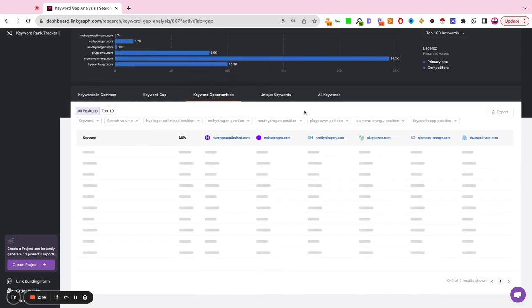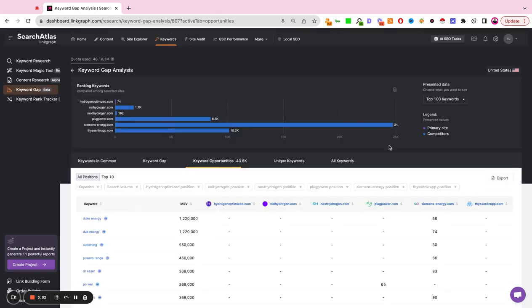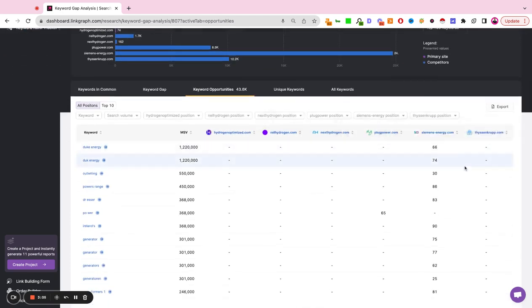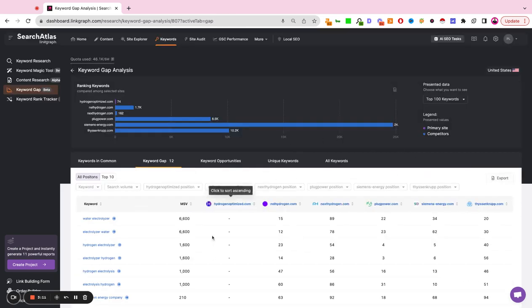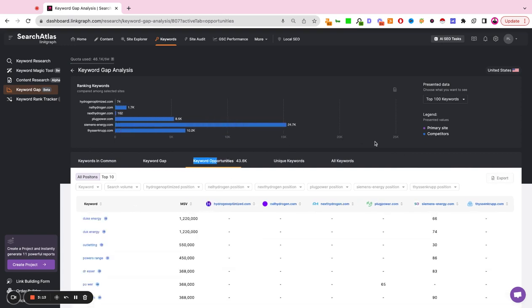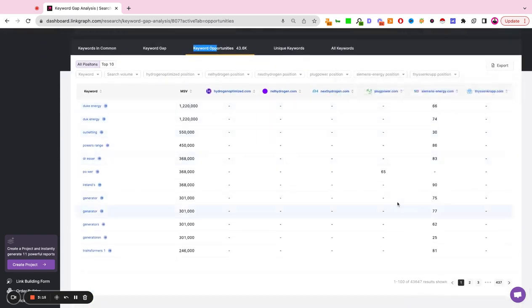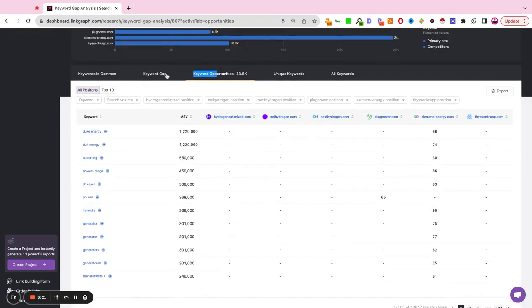The keyword opportunities are similar in the sense that it is going to show you keywords that one or more sites of your competitors are ranking for, but you are not ranking for, right? So the gap is saying all of the competitors rank, but you don't rank. The opportunities are saying at least one competitor ranks, but you don't rank. So this list is going to be a lot more extensive than the previous list, but it does show you a ton of valuable opportunities.